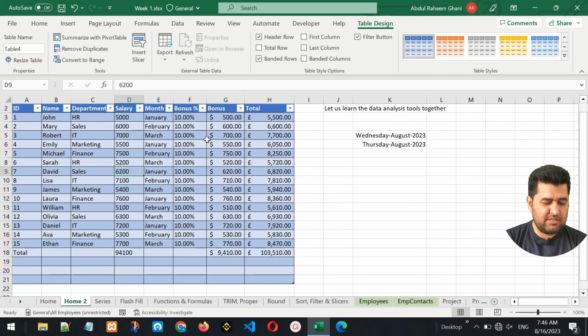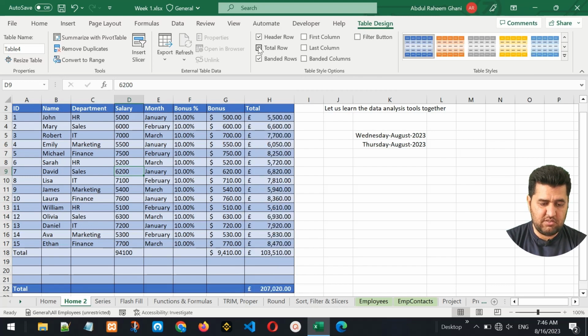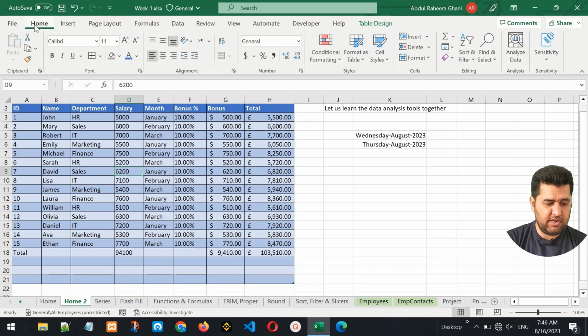When we select a style for a table, it automatically gives us this table design tab that we did not have before. We can remove the filter button, we can add last column and something like this. We can add a total row that we see below. We can export, we can refresh, and we can do a lot of stuff that we will be seeing in the coming videos. So let's go back to the home.